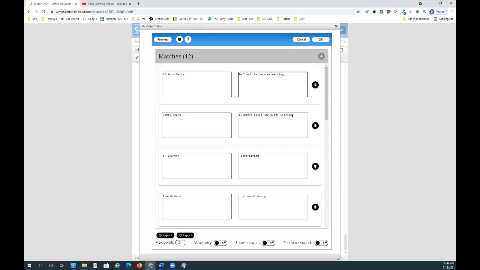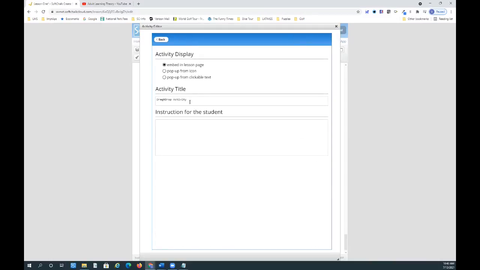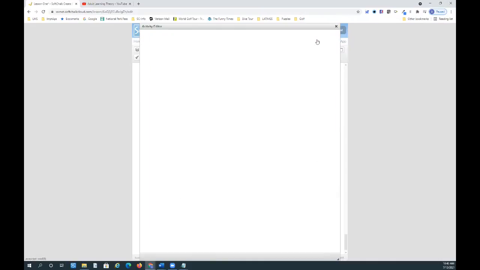Okay, so I now set a point value for this. I'll let it be worth 10 points. I'm going to allow my students to retry. I'll even show answers. Now I'm ready to go to my options where I can title this, identify the designer, make it appear, and I'm going to embed this directly in the page, click on back and OK.